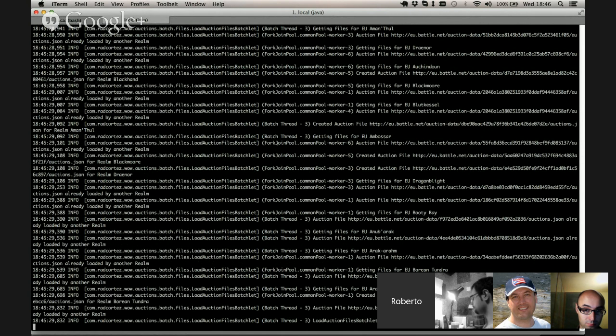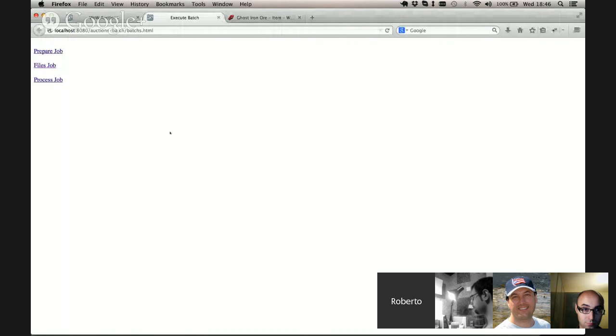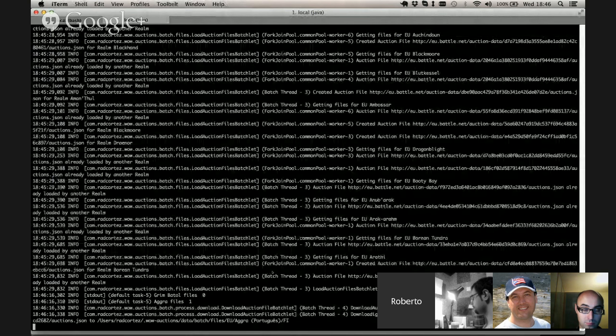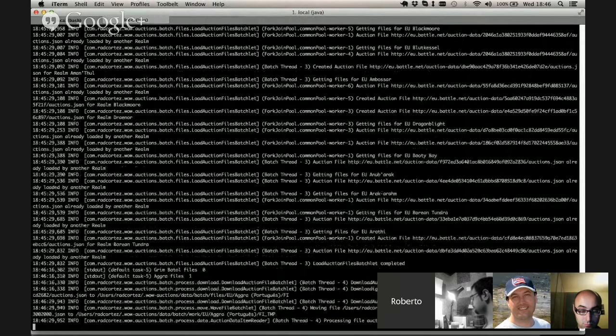So now, since we probably have new data to process, I'm just going to click this process job. And yeah, we have one new file for the Agra server. This is only processing for this server, because processing all the servers is going to take much more time. What it's doing now is going to the server and downloading a JSON file with all the data snapshots from the auctions.